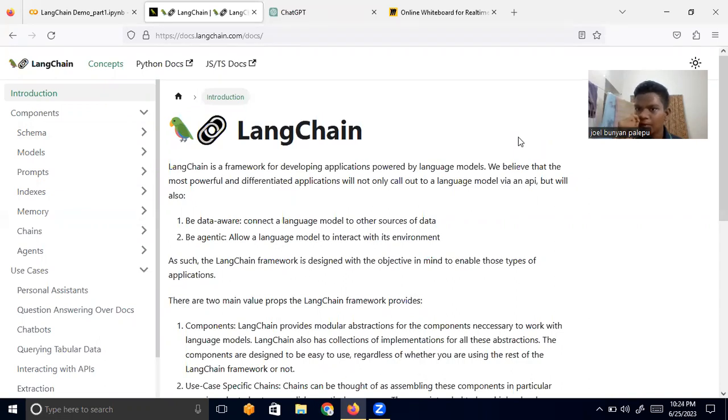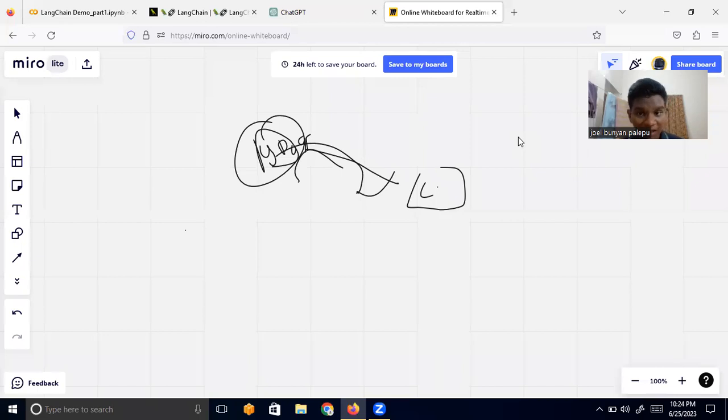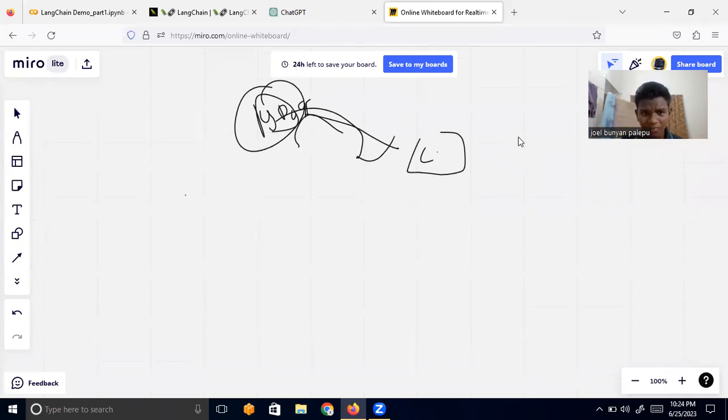Let me tell you about other functions. Let me tell you why people use LangChain to actually build applications with language models. I'll provide you with one more advantage of using LangChain.